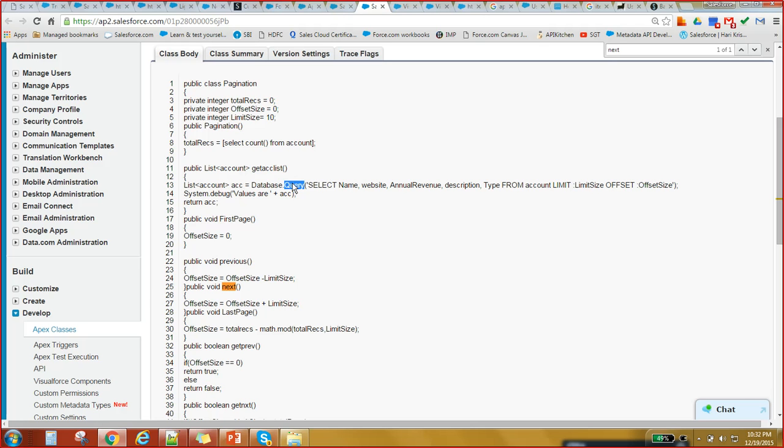See, Database.query we can use whenever we want. There are two ways. One is Database.query. Another is simple: if you remove the Database part, we can still fetch the records. So that is your wish actually.